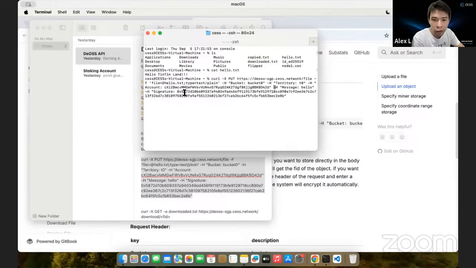So the signature we have replaced with our signature, then account from our account address, and the message which you use to sign our message. Then the territory, I'll change it to TinTinLand. And bucket, we can write any random bucket name. We'll send it as plain text, and the file name, and the Singapore address with the file endpoint.